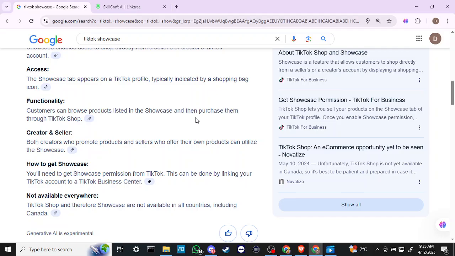Both creators who promote products and sellers who offer their own products can utilize the Showcase. You'll need to get Showcase permission from TikTok. This can be done by linking your TikTok account to a TikTok Business Center. Be advised that TikTok Shop and therefore Showcase are not available in all countries, including Canada.